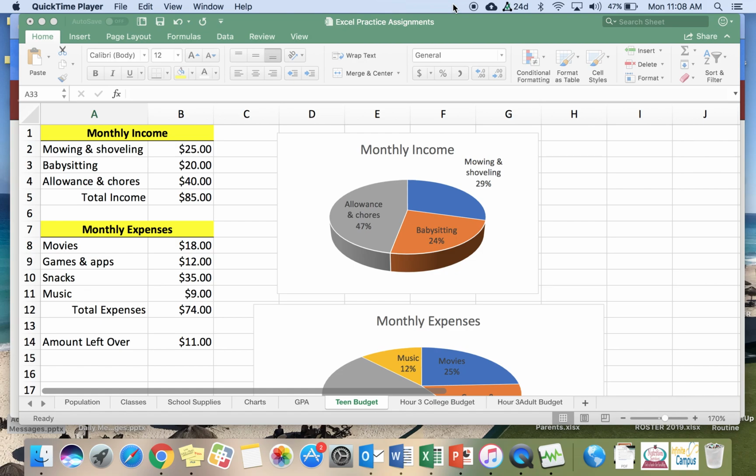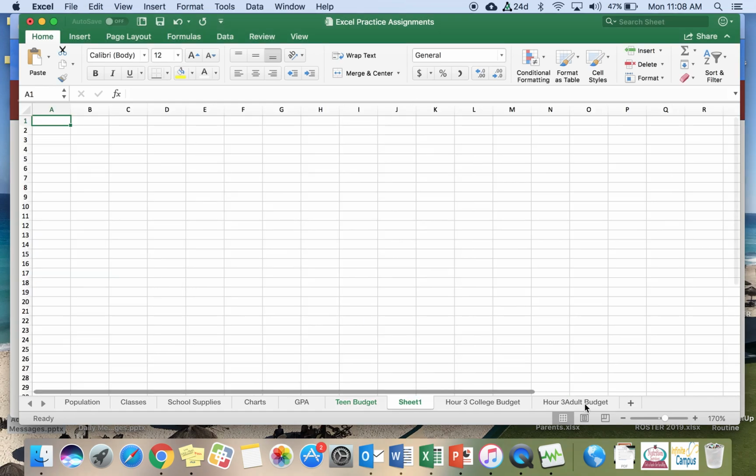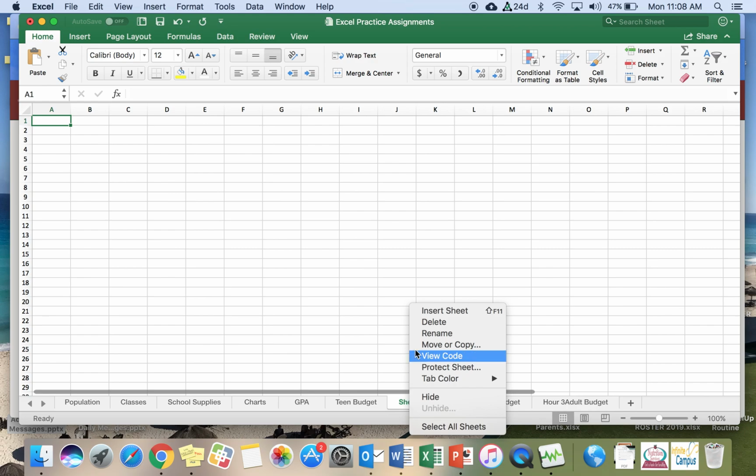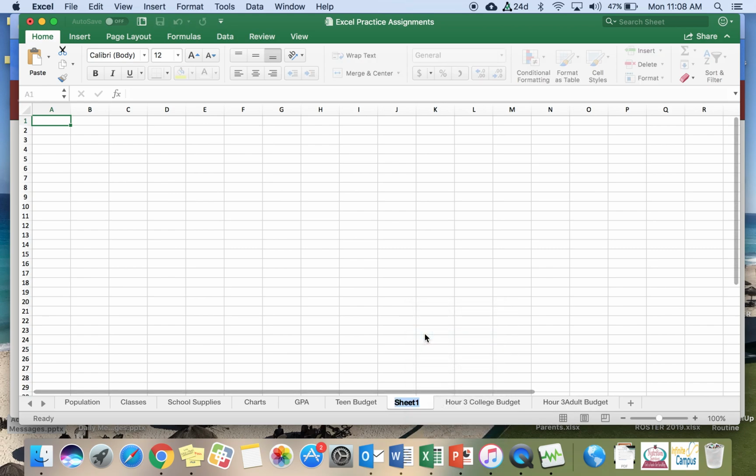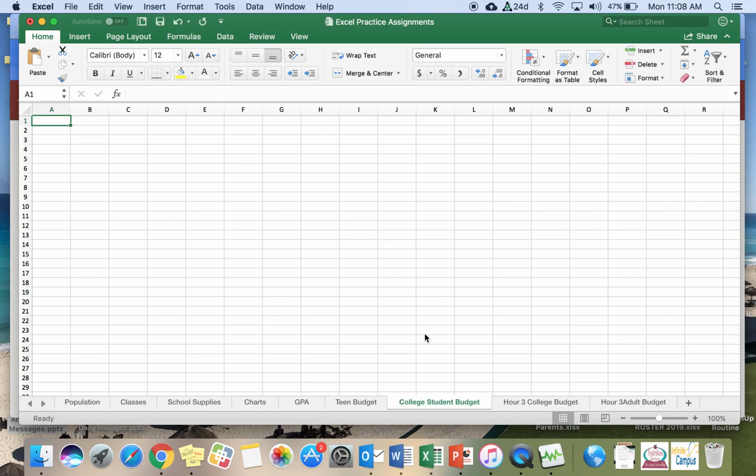We are getting started on lesson number 7 using Microsoft Excel. So go ahead and open your assignment from yesterday and let's add a new sheet at the bottom. And today's sheet is going to be called College Student Budget. So go ahead and rename it College Student Budget.